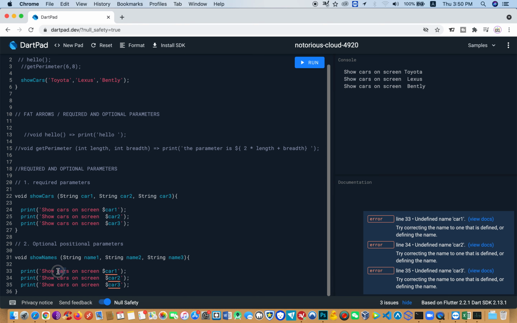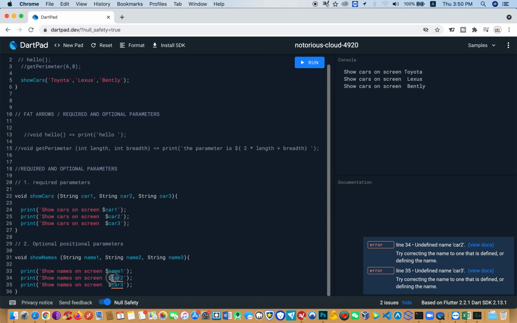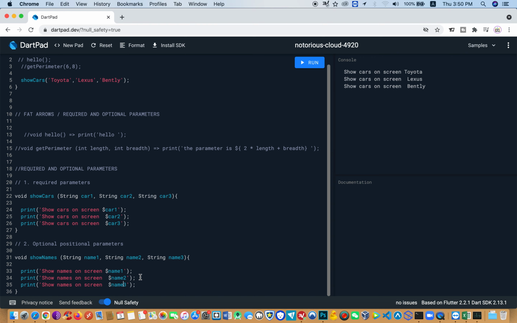Let me type it very fast. Show names. Okay, and here to show names, what should be here? Name 1, name 2, and then name 3. Okay, perfect. So we got it here.